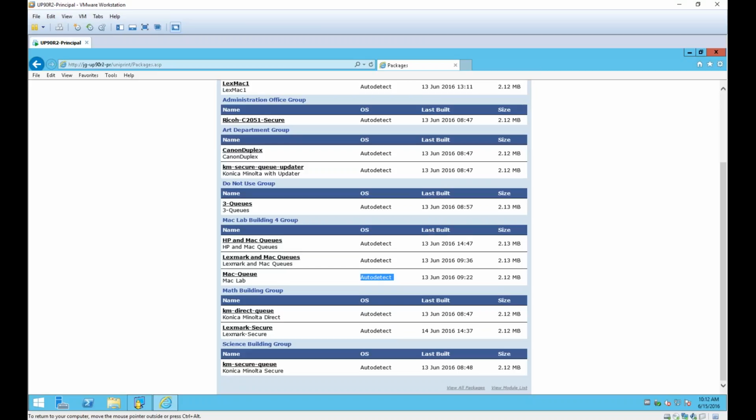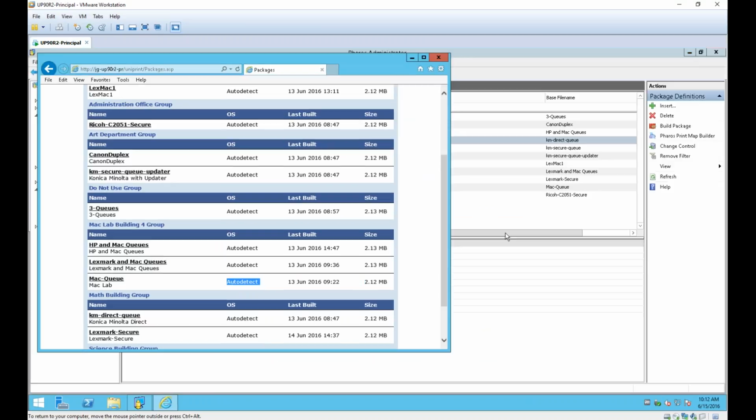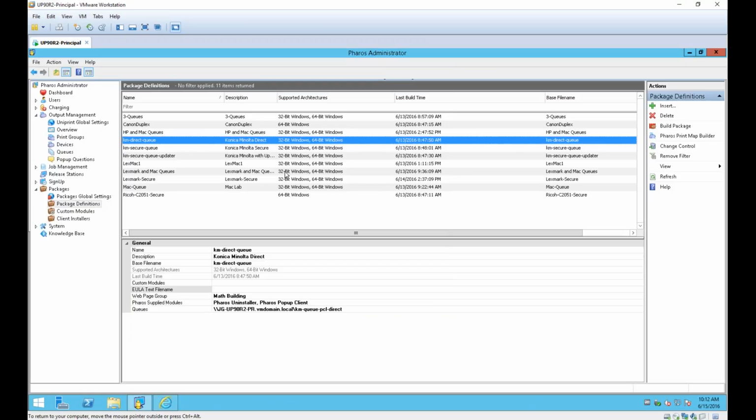Uniprint will build two types of packages. When we build our package inside of the Pharos Administrator, Uniprint will build two different executables. It'll build what we call a light LTE executable, and it will build what we call a full executable. The light executable functions by connecting to the Uniprint server from the client workstation, checking the manifest file on the server to see what files the package needs, and then it downloads the individual modules one at a time, and then it begins the installation process.